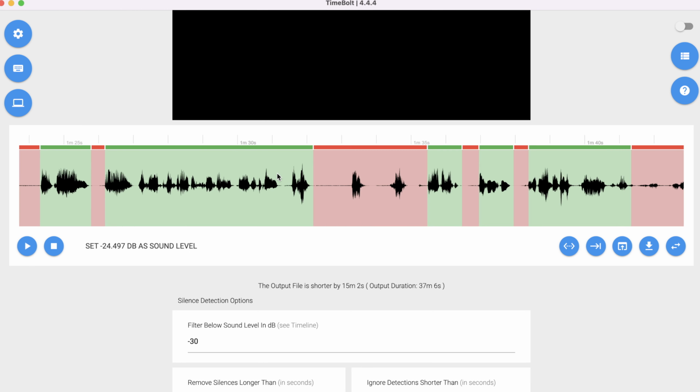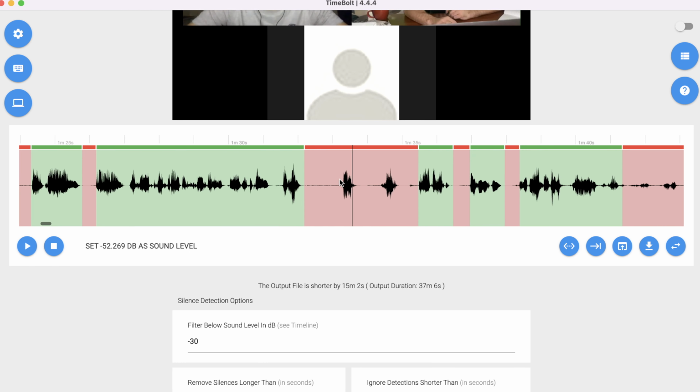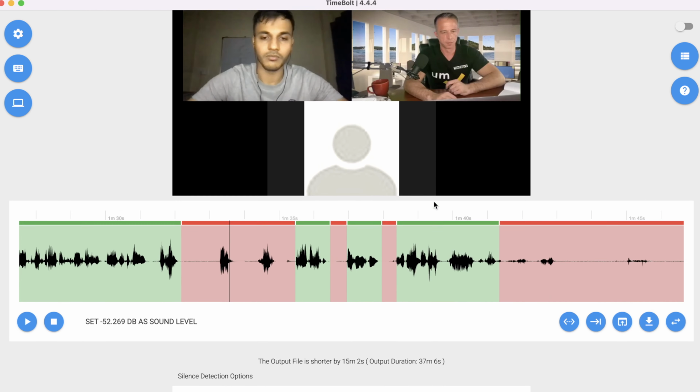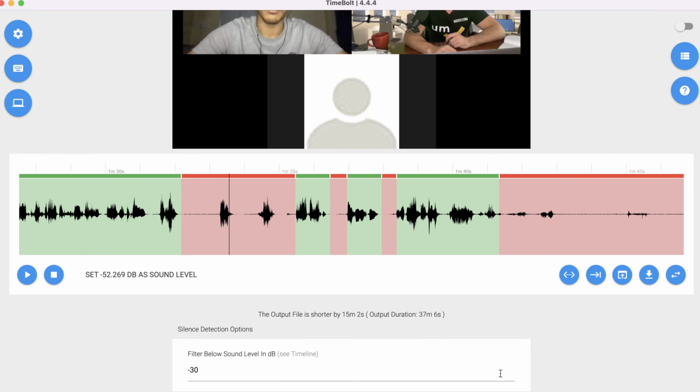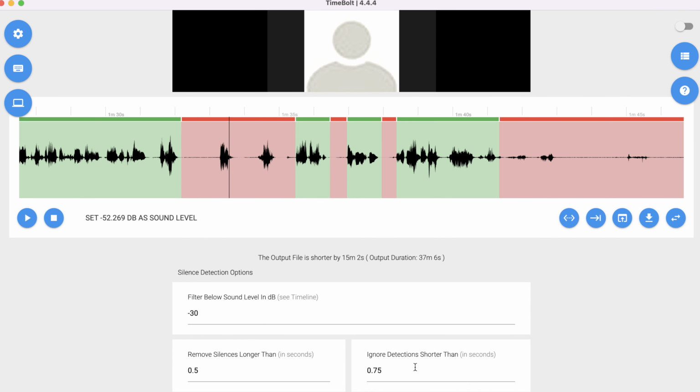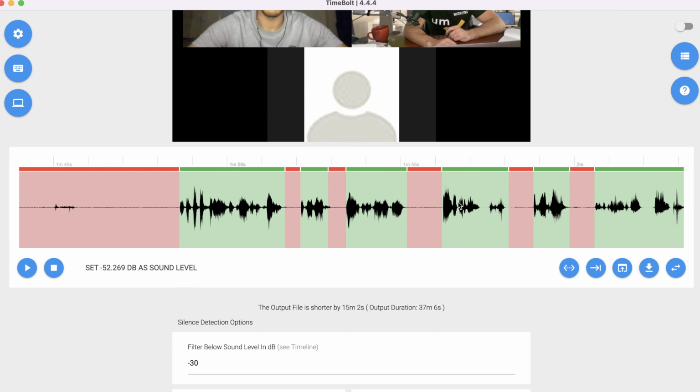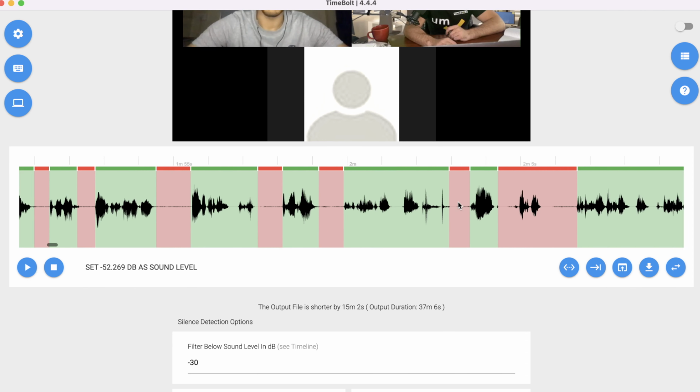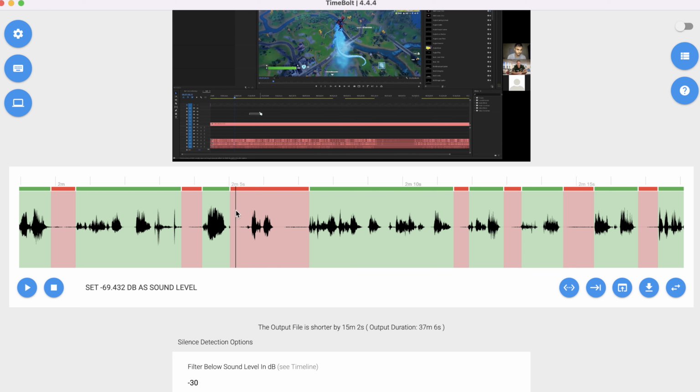Those things in the pink, like the two right there in the center, it's cutting those out. How does it know that's what we don't want? So what we have is an ignore detections shorter than 0.75. What that does is account for random mic strikes, ahs. You can hear what it's cutting out.